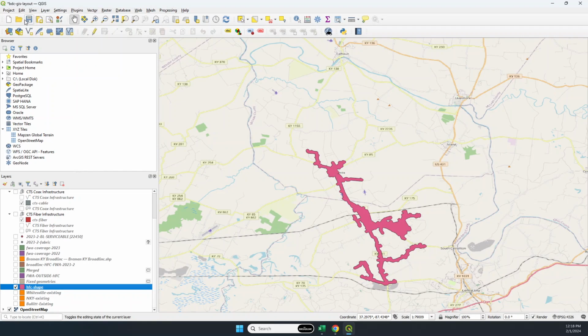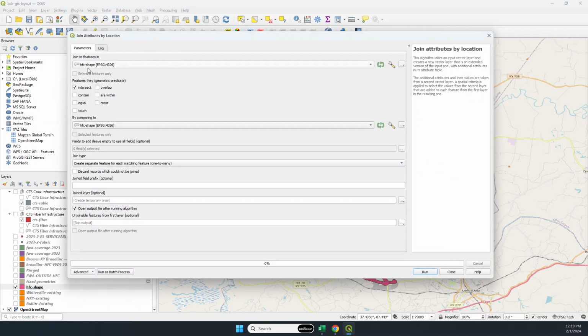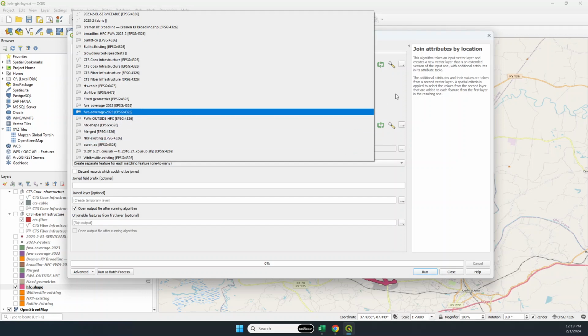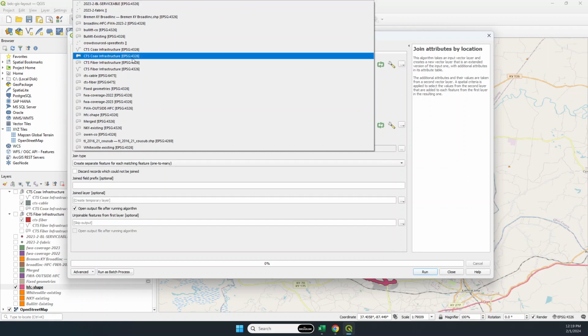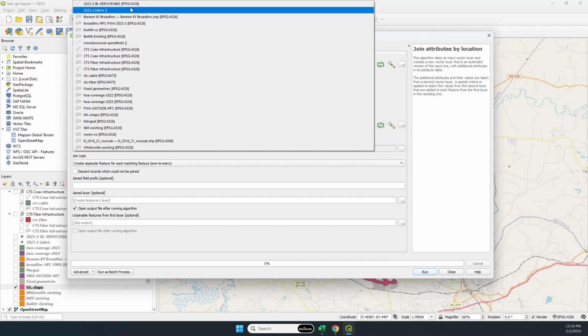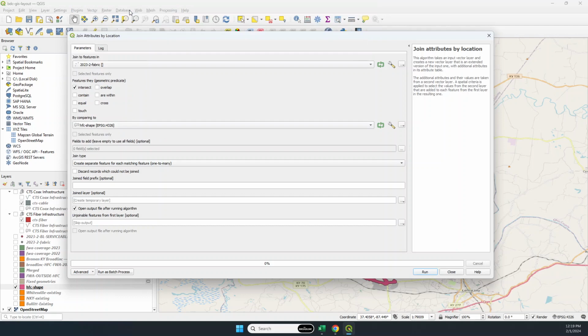I'm going to go ahead and save this project real quick before I lose something. All right, it's saved. Let's go into vector. We're going to join attributes by location now. It's going to take everything in my HFC shapefile, and I'm going to compare it to, actually I'm going to join features the other way around. I'm going to do 2023-2 fabric, and compare it to my HFC shapefile.